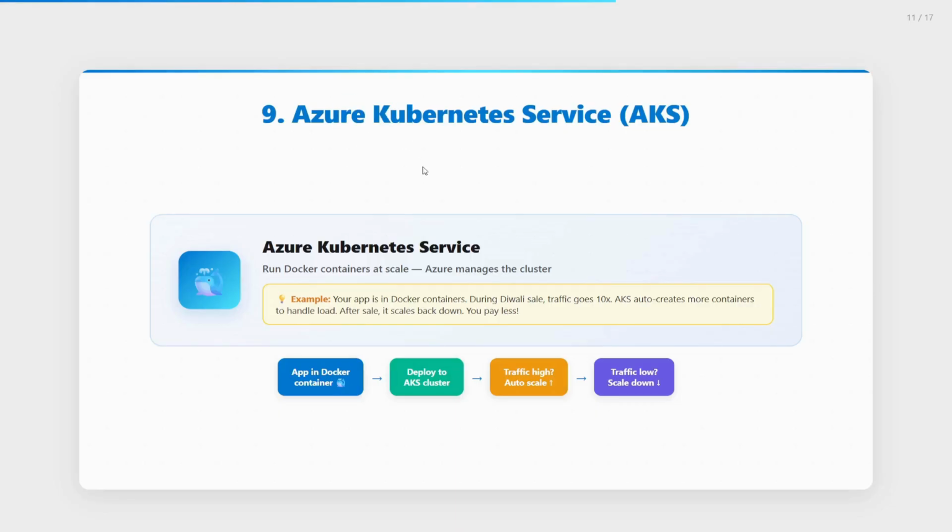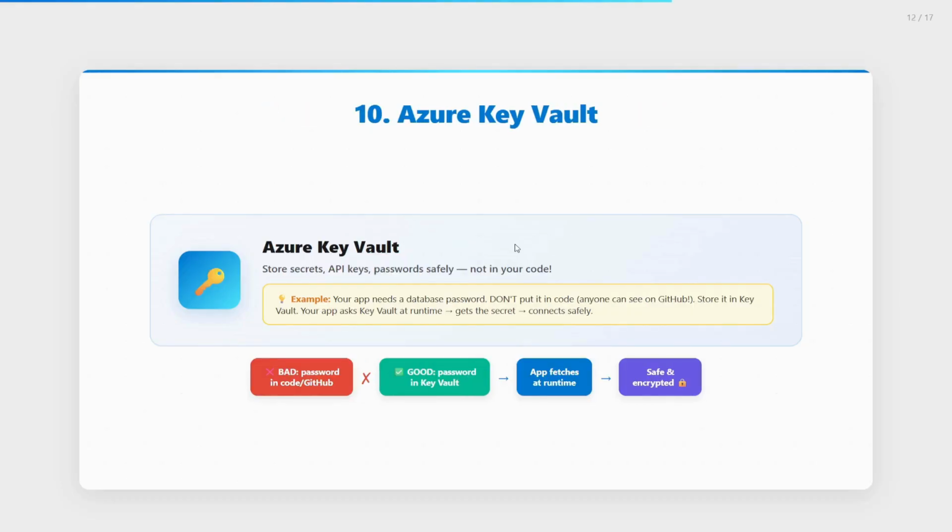Okay, so when to use that? Suppose you have a microservices architecture app that needs auto scaling, running containers in production. During that time you can use Azure Kubernetes Service. Okay, now we will understand what is Azure Key Vault.